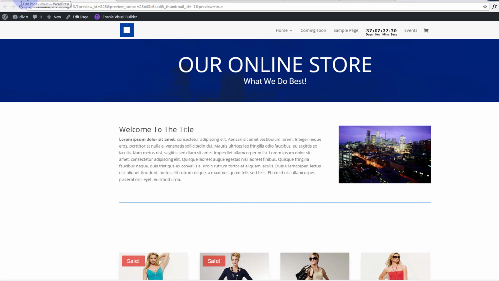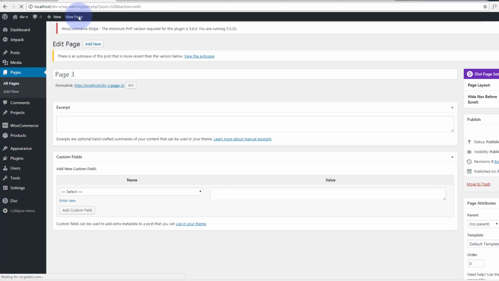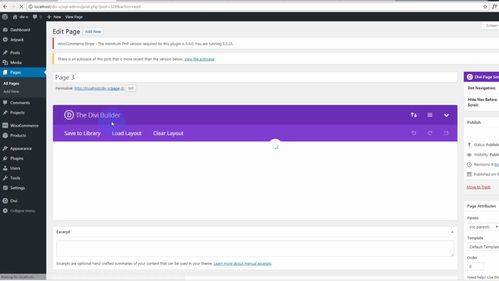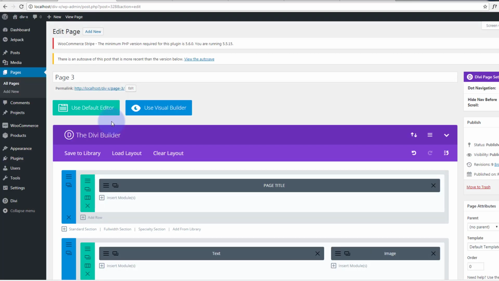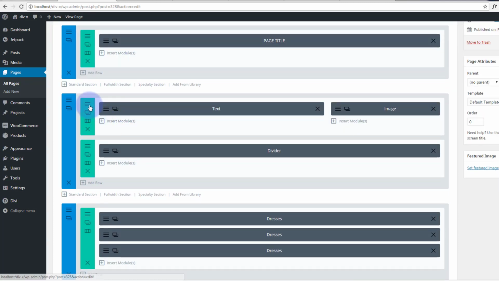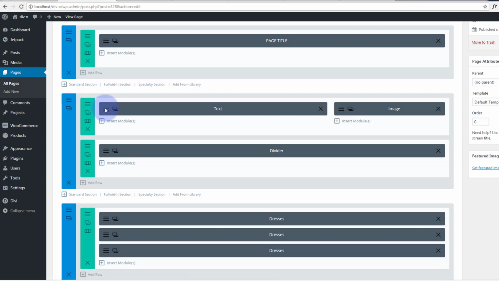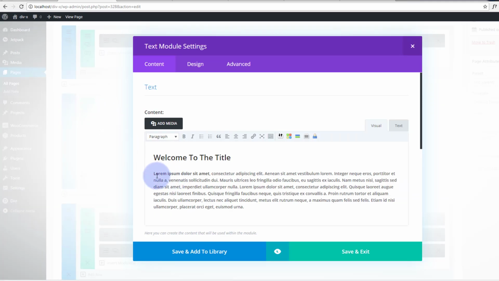So let's edit this page. And here's that module we were looking at. There's the text and there's the image. Let's target this module right here. Just open it up. There's what we want there. What have we got here? We've got heading 2, an H2 title, and we've got just regular paragraph text.